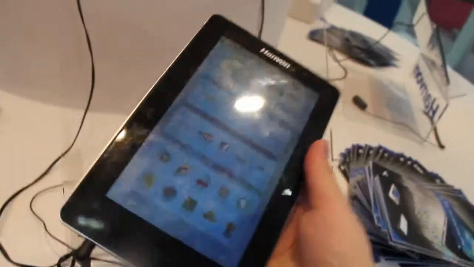We've got a camera on the back. Yeah, that's the Hanvon HPad at CeBIT 2011.